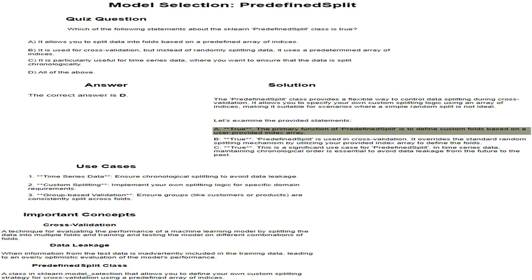True. The primary function of PredefinedSplit is to define custom folds based on a user-provided index array. True. PredefinedSplit is used in cross-validation. It overrides the standard random splitting mechanism by utilizing your provided index array to define the folds.